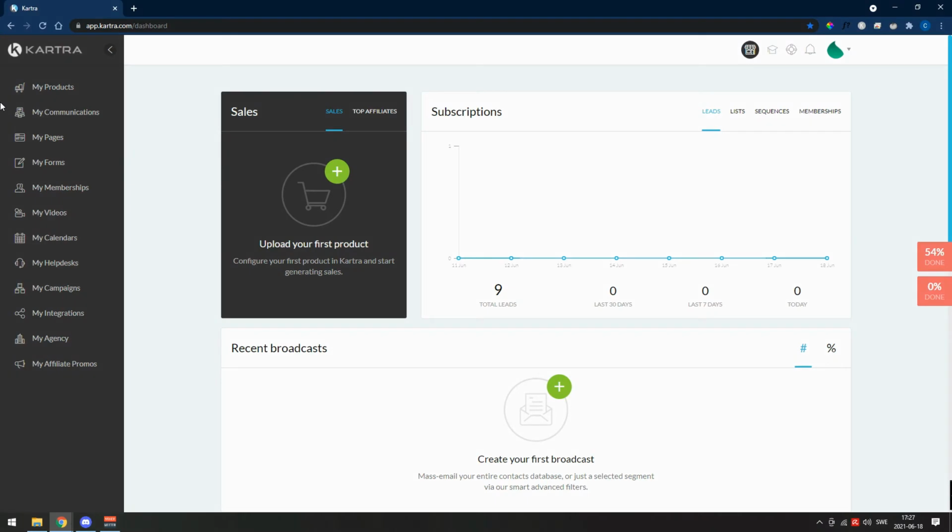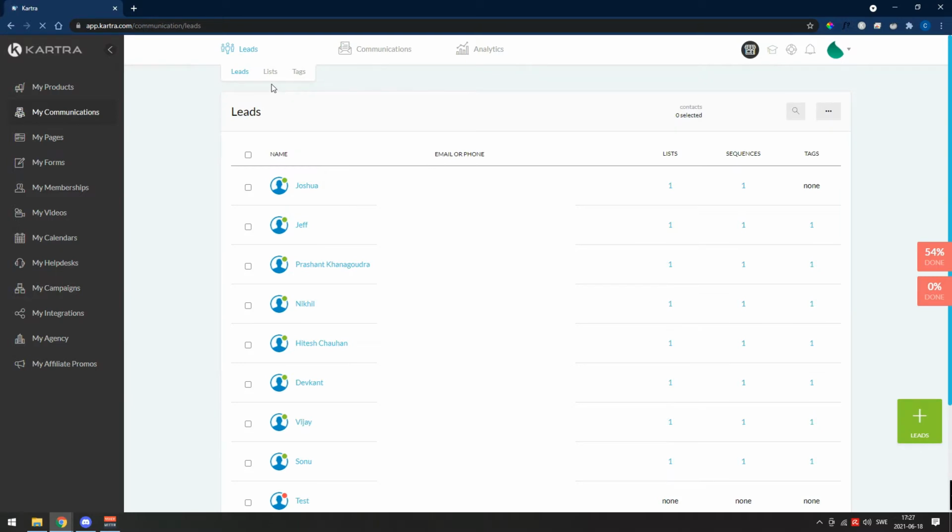All right, so when you sign up to Kartra's free trial, it costs you $1, but it's pretty much free since this platform costs $99 per month. And once you sign in, you will see this dashboard. And what Kartra has is a lot of stuff. They have My Products, where you can set up your products, and My Communications, which has to do with everything that is your leads, your email lists, your communication sequences, automations, and sending emails, and also analytics to check on how things are going with your sequences.